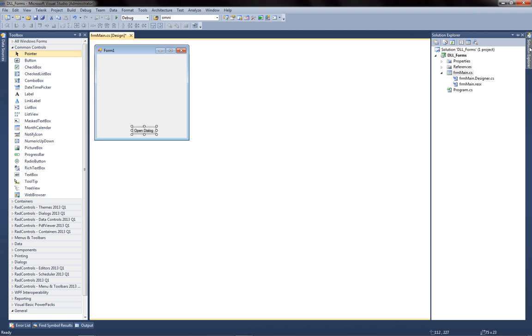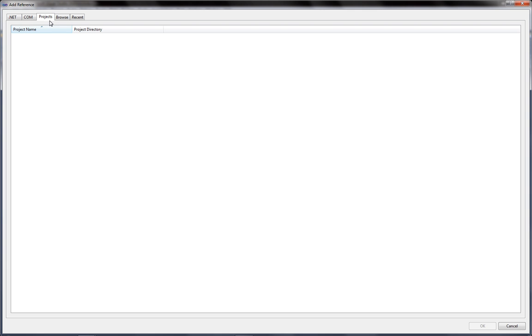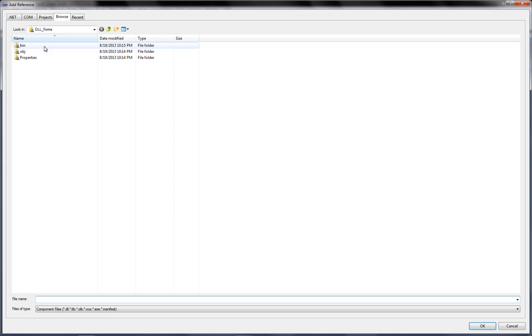One thing that we are going to do is we are going to go to references and go to add reference, and we're going to hit browse, and we're going to go to bin debug.